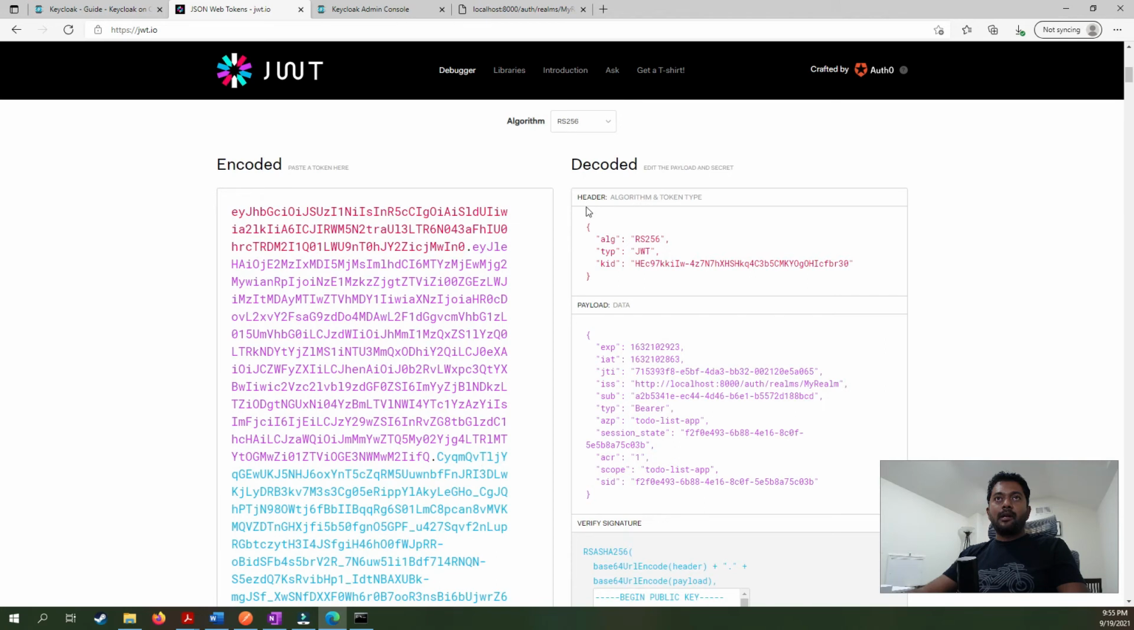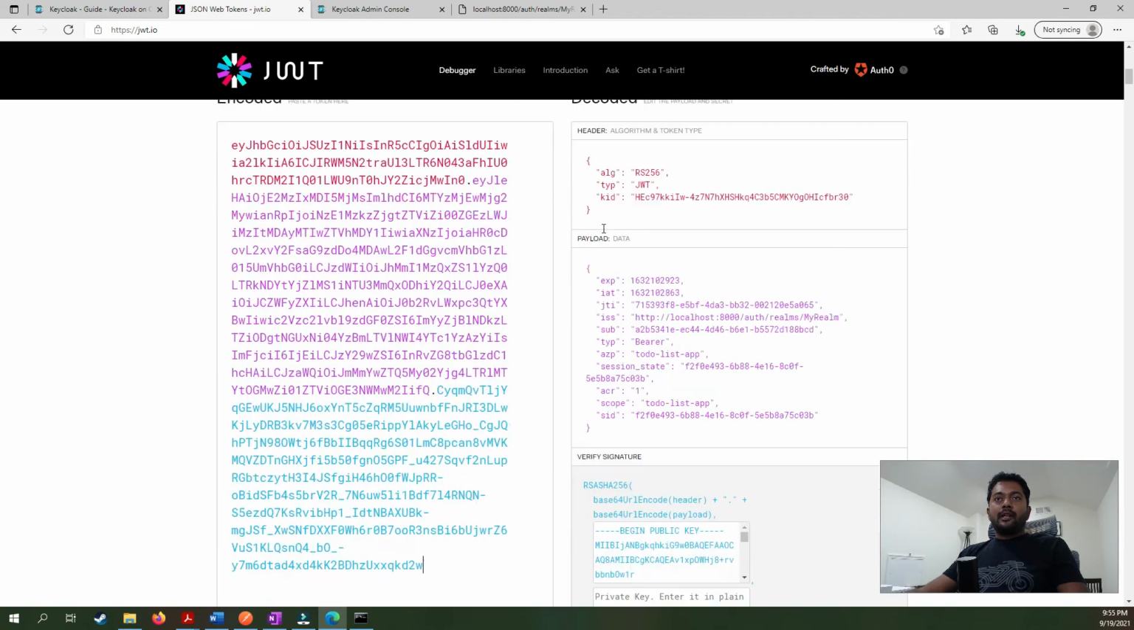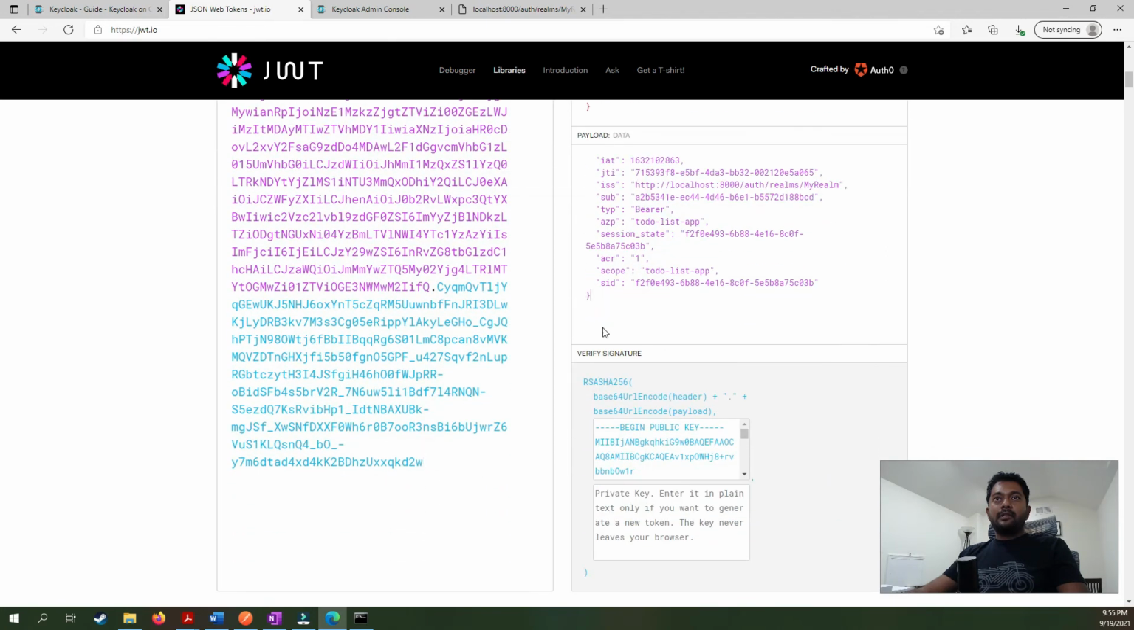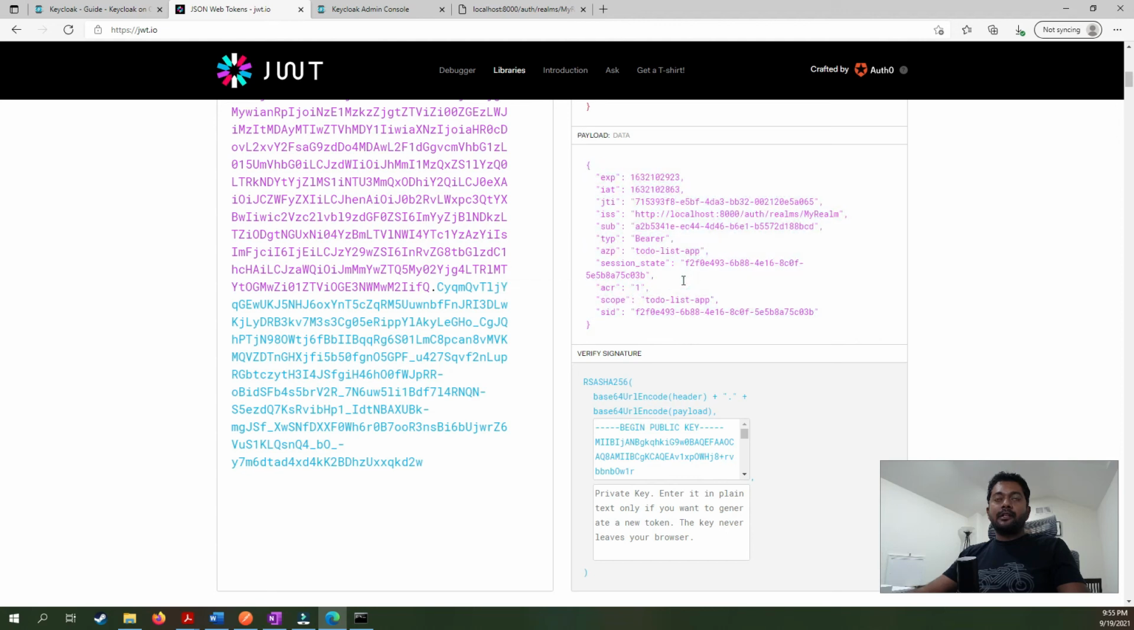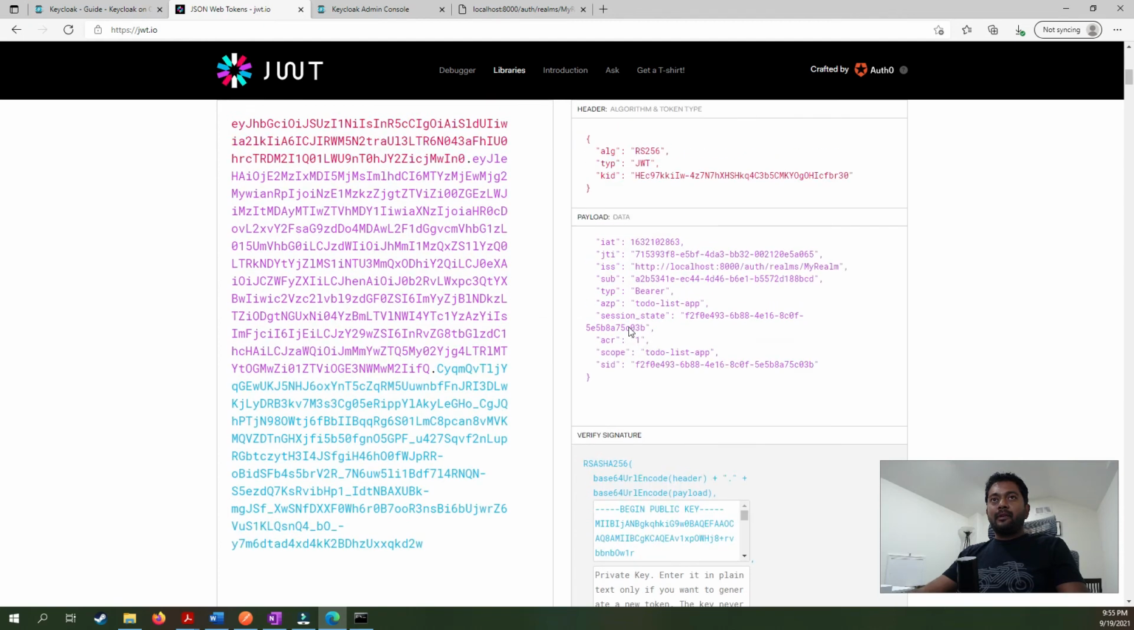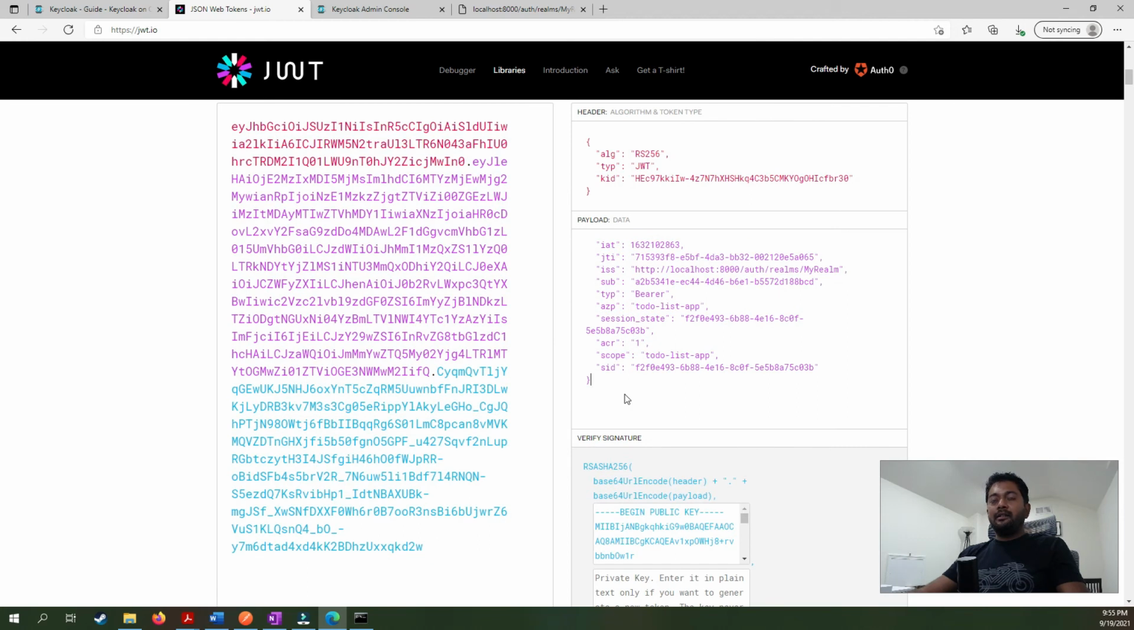So this is the header part of this token, and this is the real payload. It has all the information related to our user. It's nothing much, but it has basic information like what is the app name here and some other scope. You can see the scope of this access token. But some important information you may need here, for example, what are the authorities this user has.